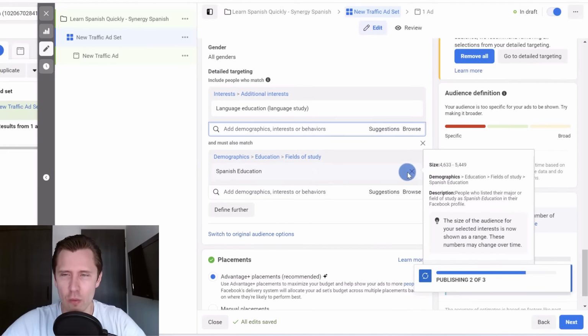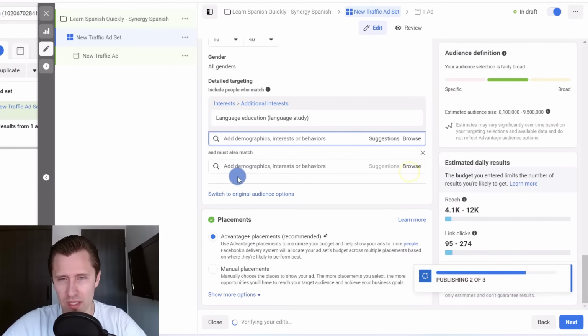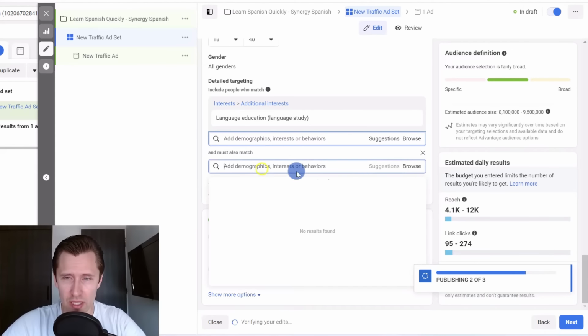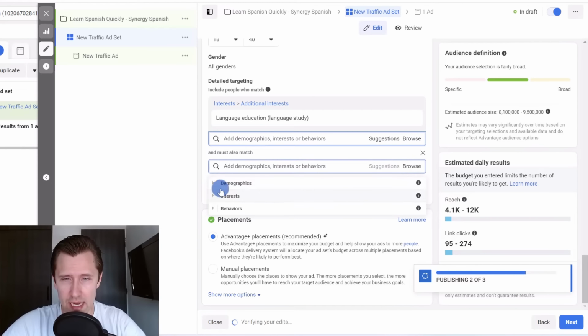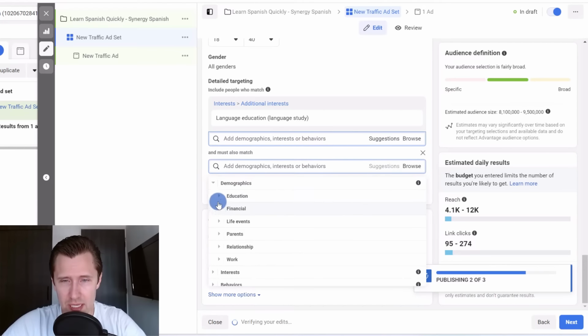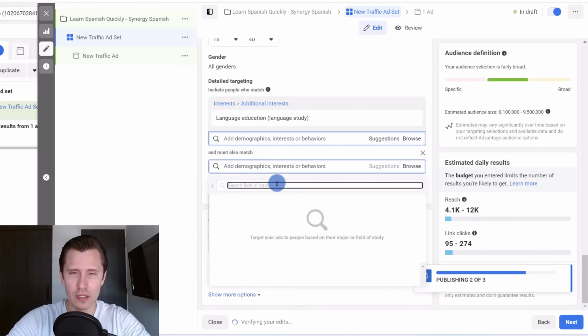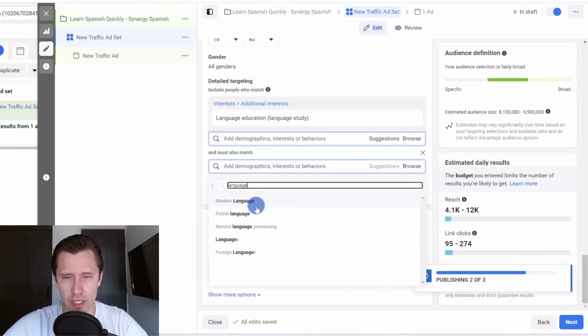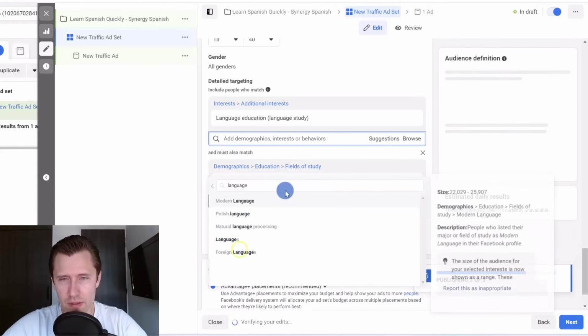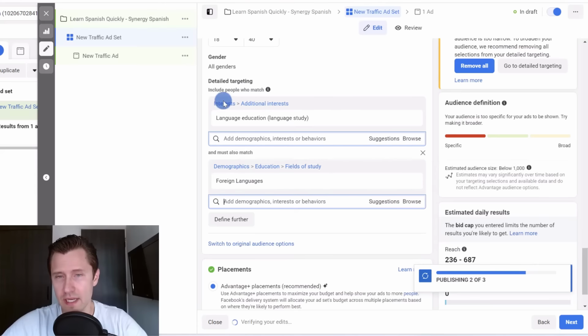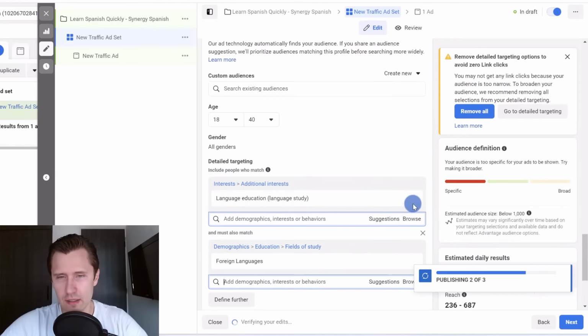So that's when you want to go back and review this and say, okay, maybe I don't want that. Maybe I want to do something else. But this is how this works. So you want to go in there and find your target audience. So maybe we can click browse, and we can say demographics, maybe education, fields of study, maybe people that are learning foreign languages. Good, right? So now they need to match both of these criteria, but again, it's a little too broad.